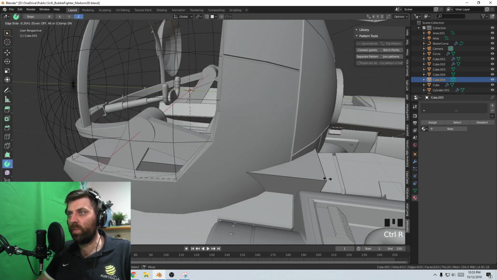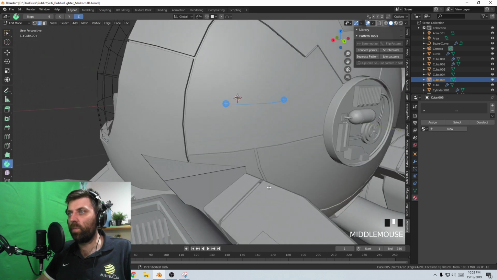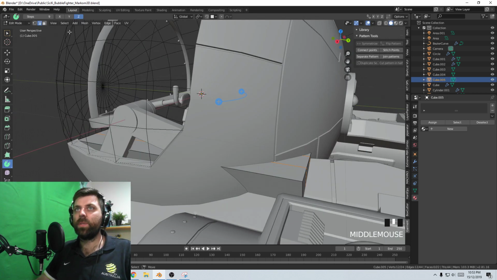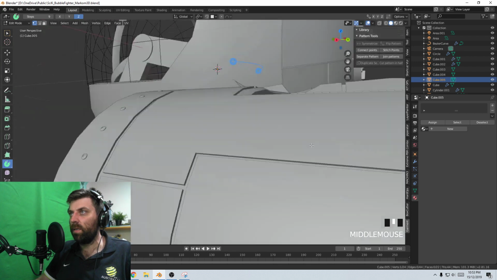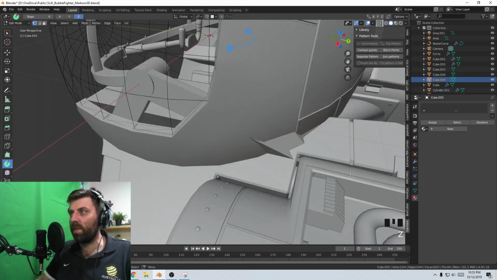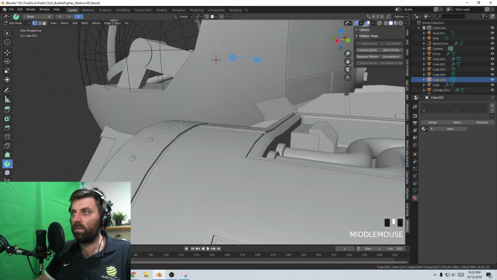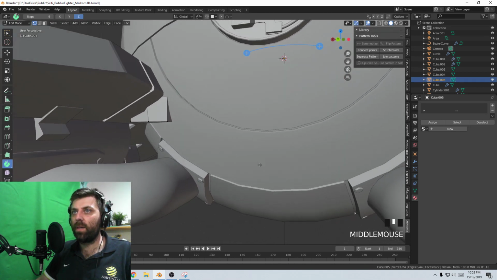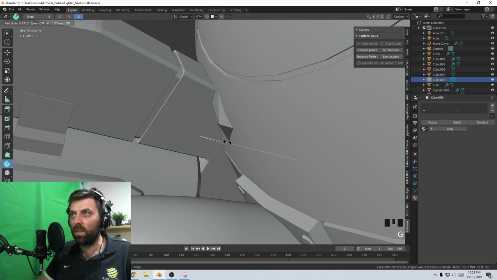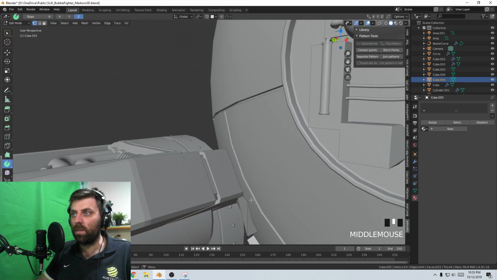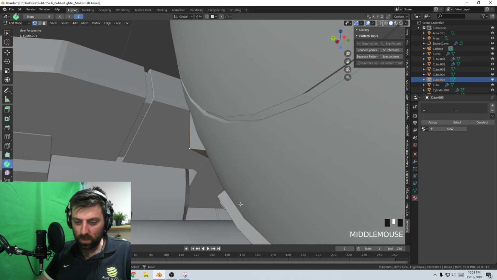Cool. Let's put in edge loop, 2 edge loops. So now I can go GG till it goes in, GG till it goes in, GG till it goes in. And let's do the same for this one. GG. Is that coming through the back? Yes, it is. There we go. GG.